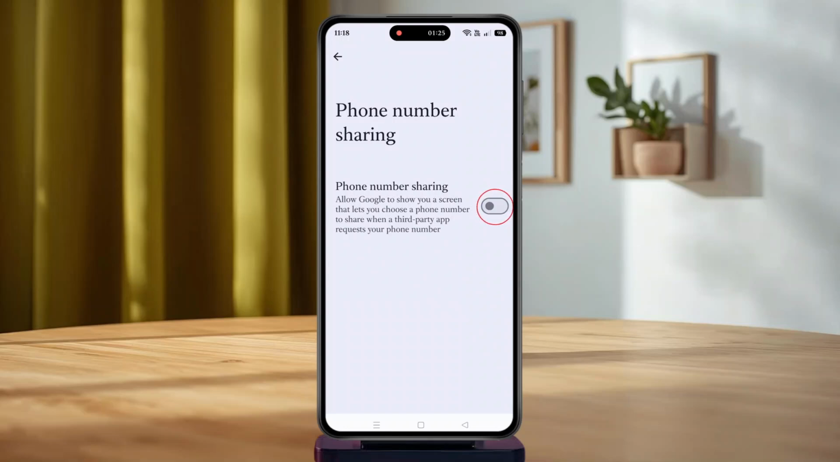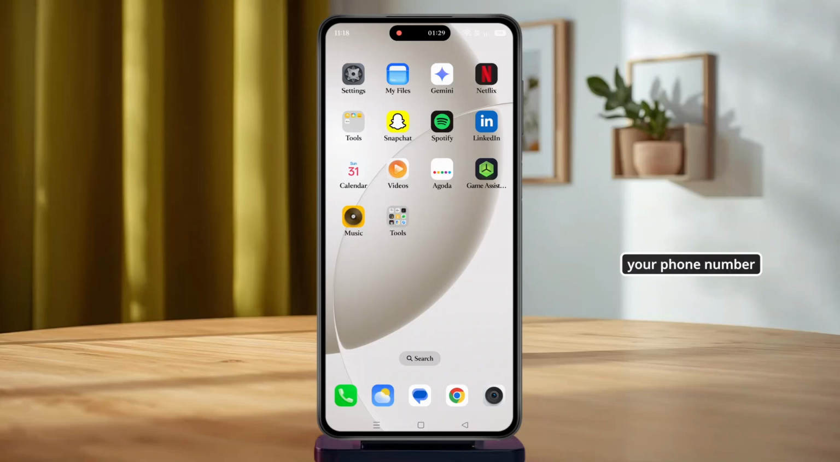That's it. Once this feature is disabled, your Android device will no longer share your phone number with compatible apps through Google's phone number sharing service.